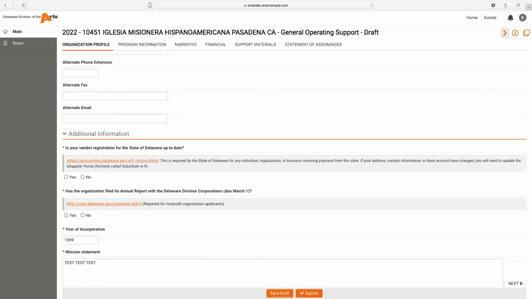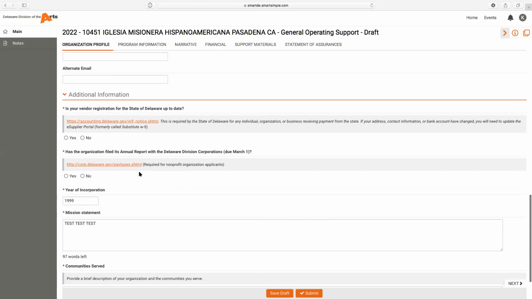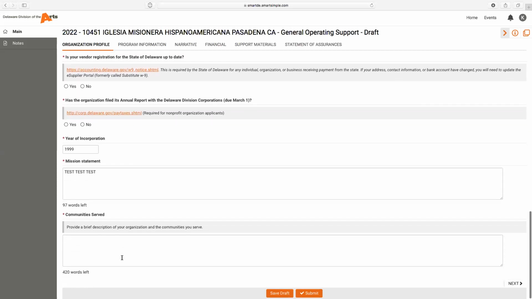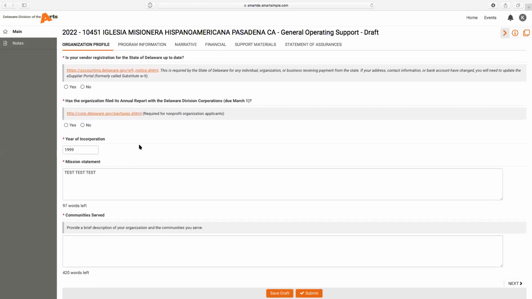It's a good idea to click Save Draft as you go about filling out your application. You can always log out and come back to it later at any time. Just make sure you don't accidentally hit the submit button until you're ready to do so. And then you'll put your mission statement and a brief description of the community served.